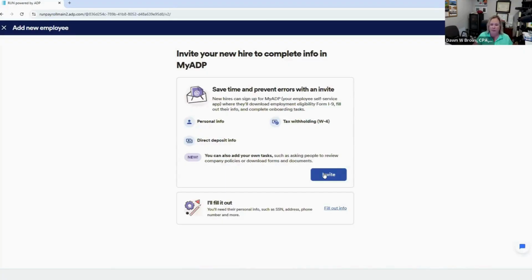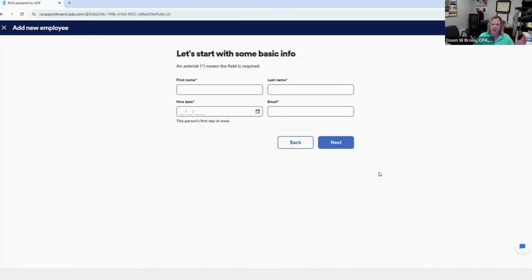I don't want to have someone's bank account information. I don't want their personal information. So I can invite that particular employee, or I'll fill it out. Maybe they've given me all the paperwork and I'm going to go ahead and fill it out. You get the option. So I really like the invite option. You have to start with basic information and then you email it to the employee, and now it's their turn to go in there and fill out the rest of their information. So it's just really nice and easy for me to be able to add a new employee.